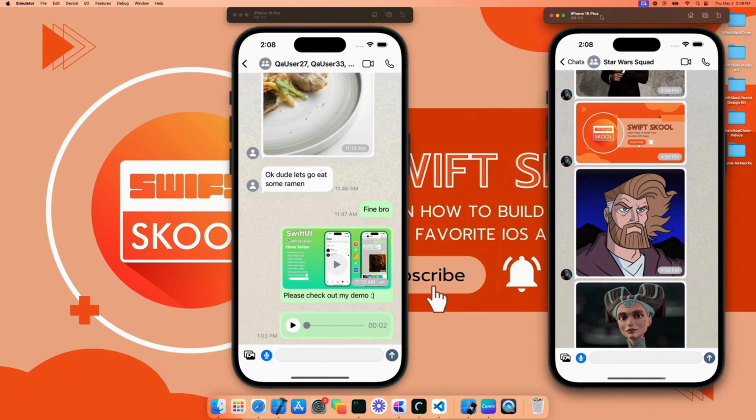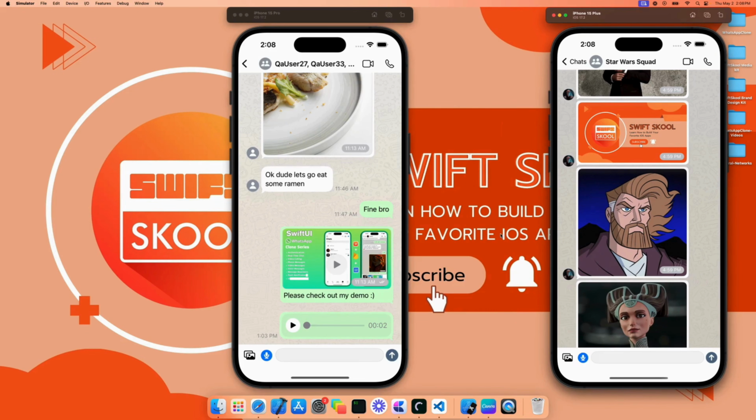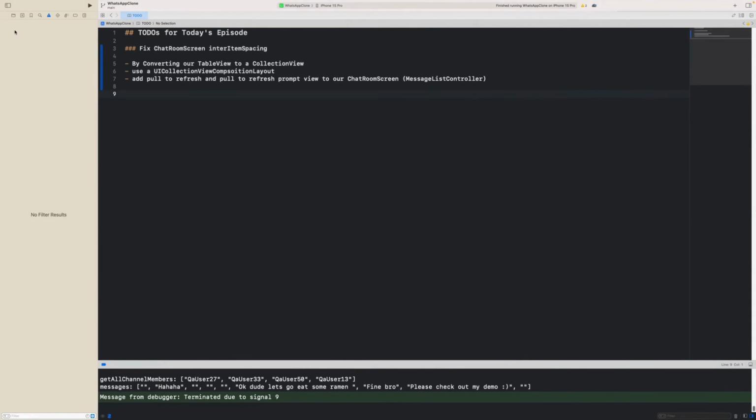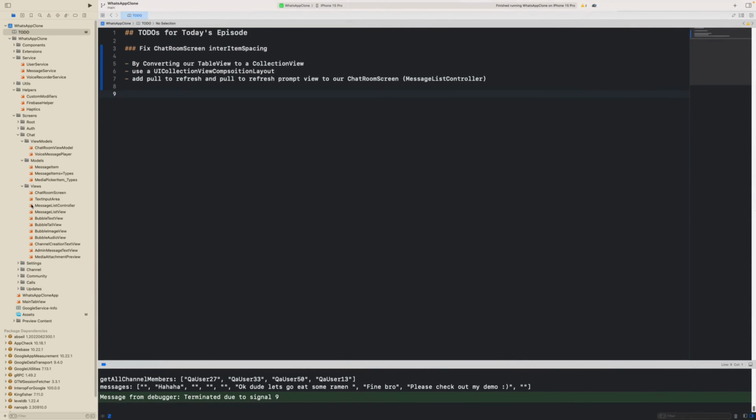And the way we're going to do that is by converting our table view to a UI collection view. And I'll explain why. So if we jump into Xcode, let us jump right into our messages list controller inside of our chat folder, the views folder. Look for your messages list controller. Let's open that in a new tab.